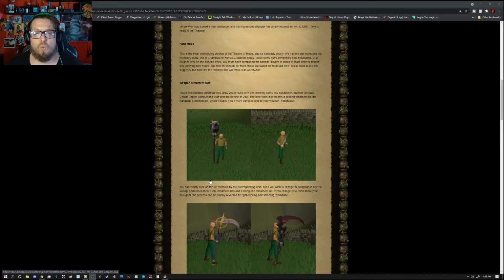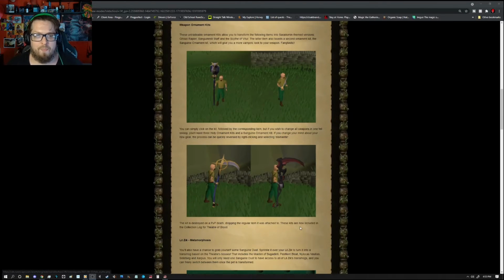So there's a weapon ornament kit. These are untradeable ornament kits that allow you to transform the following items into themed versions: the Ghrazi Rapier, the Sanguinesti Staff, and the Scythe of Vitur. The latter item also has a second ornament kit, the Sanguine Ornament Kit, which will give your weapon a vampiric look, so that is pretty awesome. And if you see here, you can actually see the different effects it has on each one.